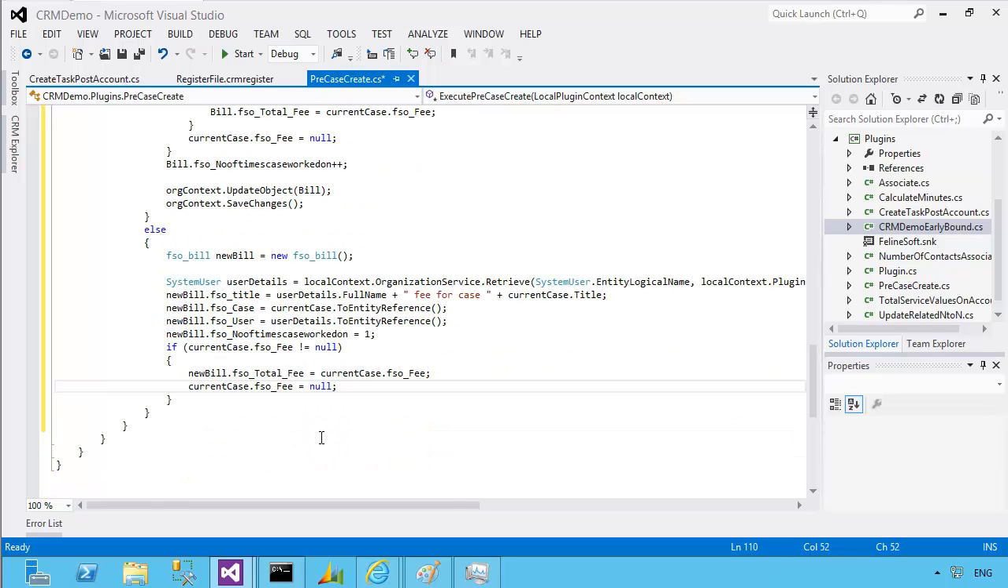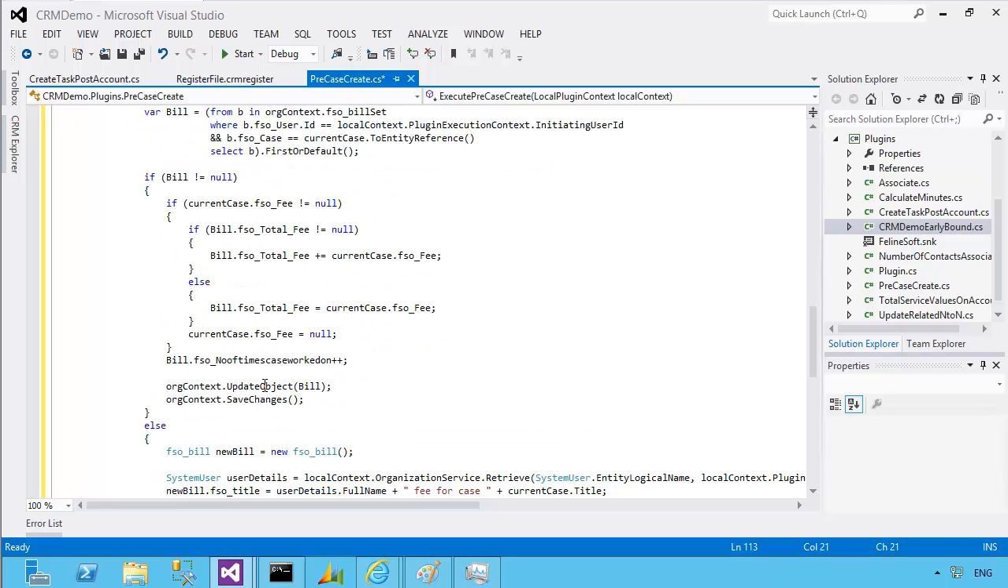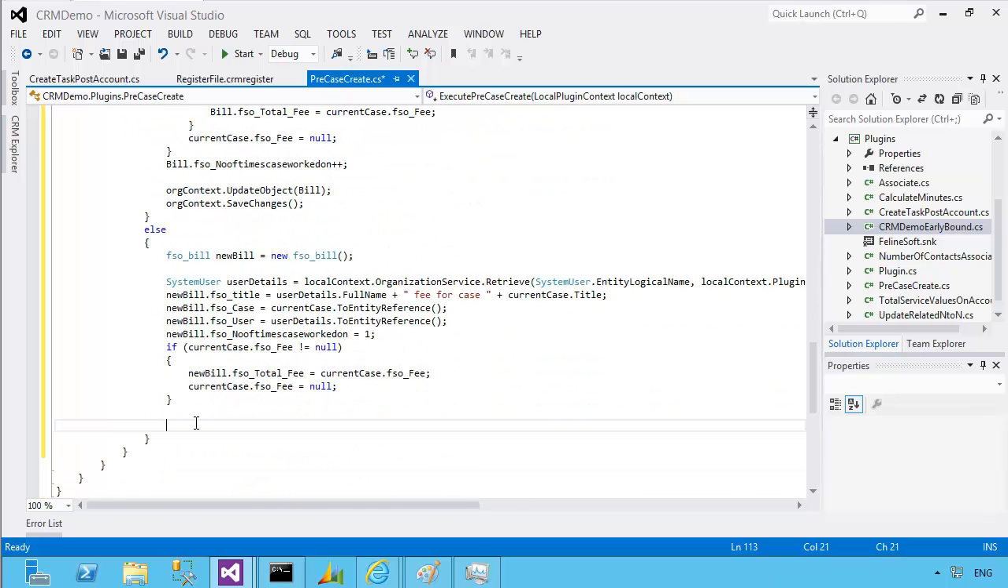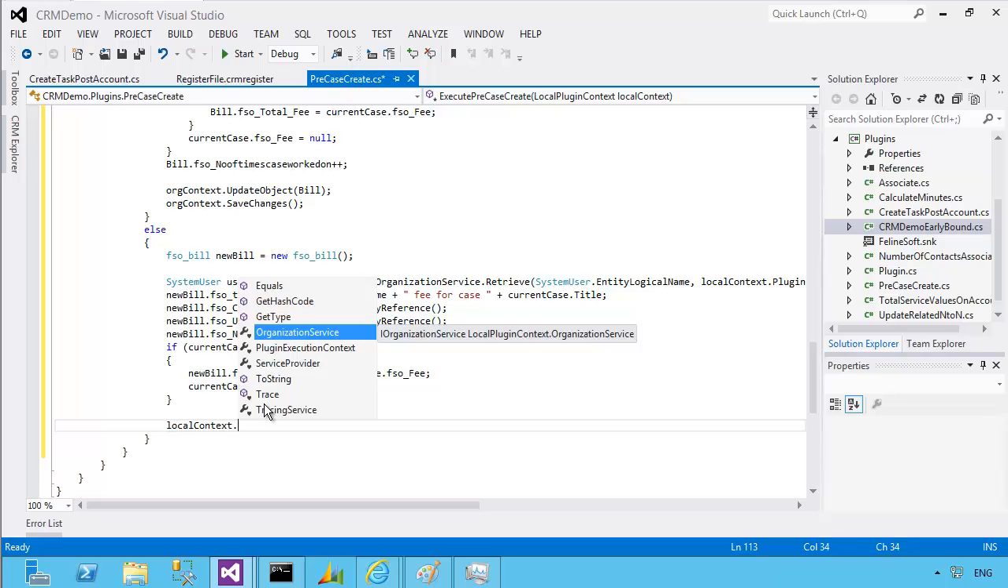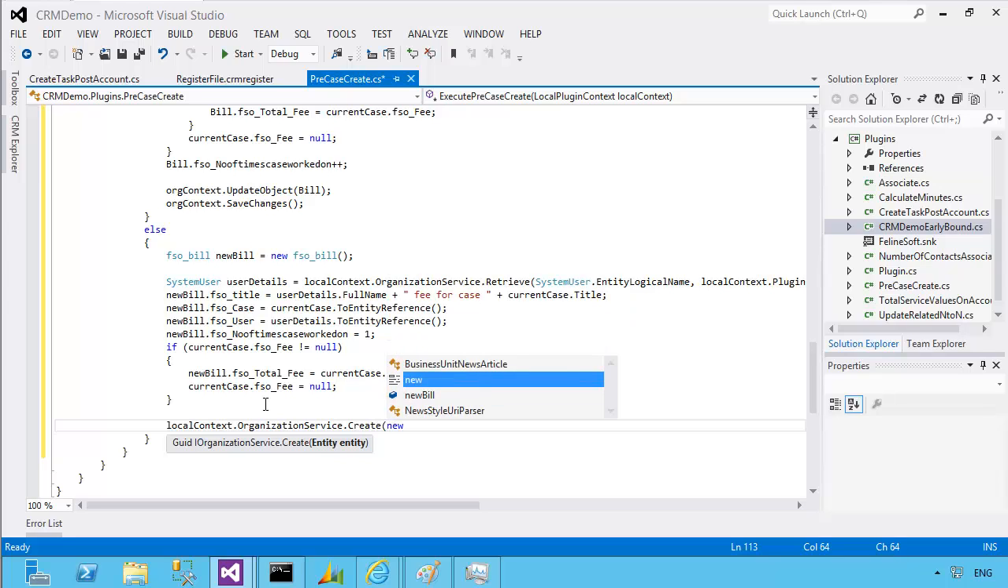And now we need to create this record, but where it differs, where we queried using the link provider here, and we used the update object as part of the organization service context, we can just use the standard organization service create method. So I can do local context organization dot create, and pass in our new bill early bound type. That should complete the plugin really.